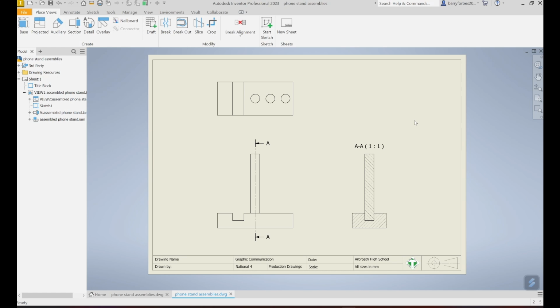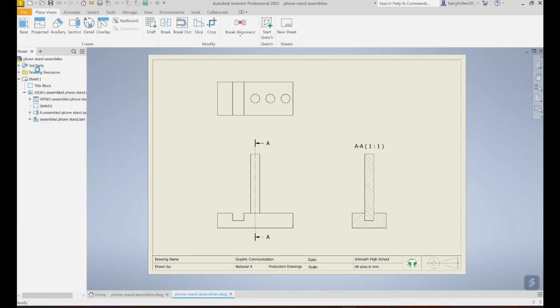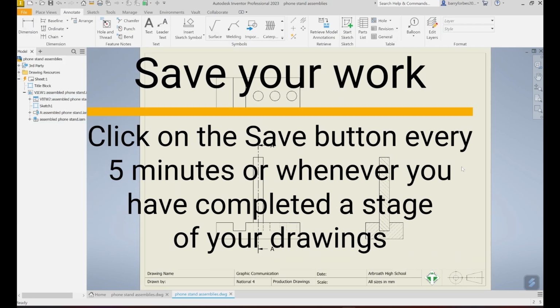Now that you've created these views, we're going to save our progress so far. To do this, move the mouse to the top left-hand corner of the screen, click on the File button, then click Save. It's important to save your work regularly when using Inventor. So you should get into the habit of clicking the Save button every so often, and certainly after each stage of completing a drawing.